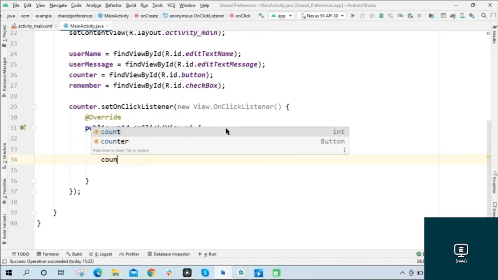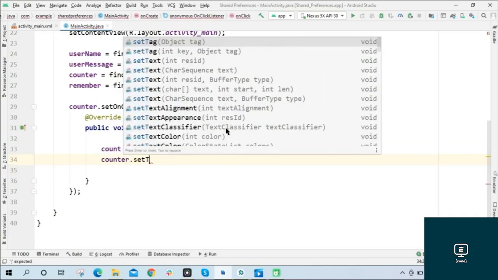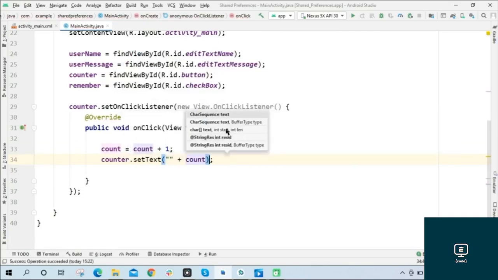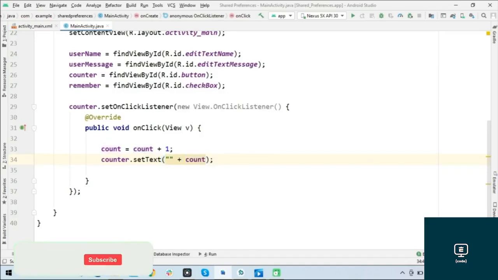And I will write counter.setText. And inside the parenthesis, quotation marks plus count. Now, I really do want to mention this, that normally you cannot write integer values on the button because the text should mostly be a string. You can write it after converting the integer value to a string value, but this is just a shorter way to convert an integer to a string. If you write quotation marks before the integer value, it will convert it to a string.